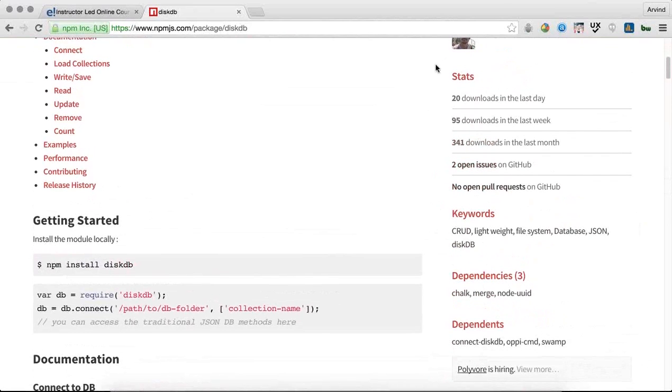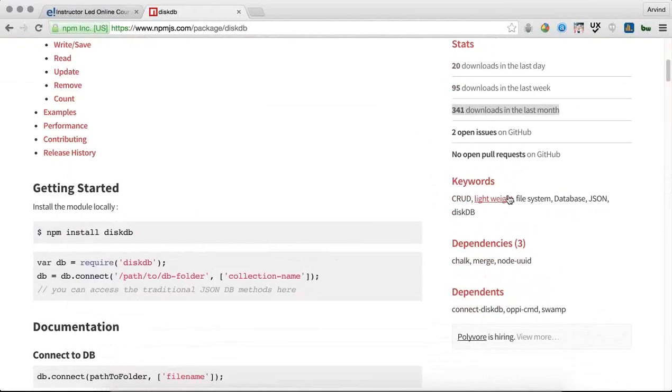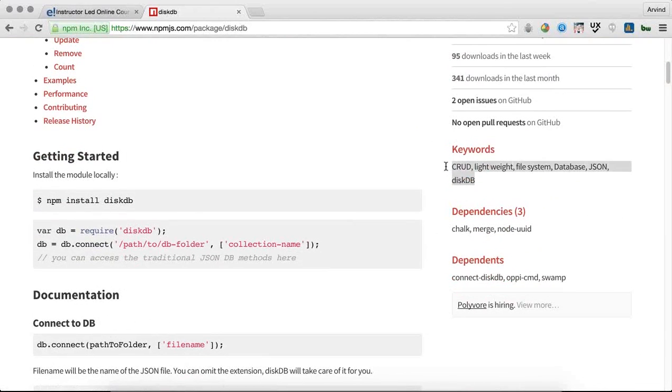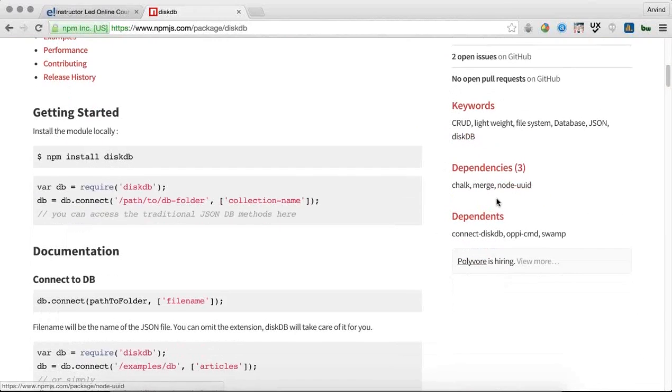So on the right hand side of the page, you see something called stats. Stats say that there were 20 downloads in the last day, 95 downloads in the last week, and 341 downloads of this package in the last month. There are 2 open issues on GitHub and no pull requests. So these are the list of keywords that I have used to describe.